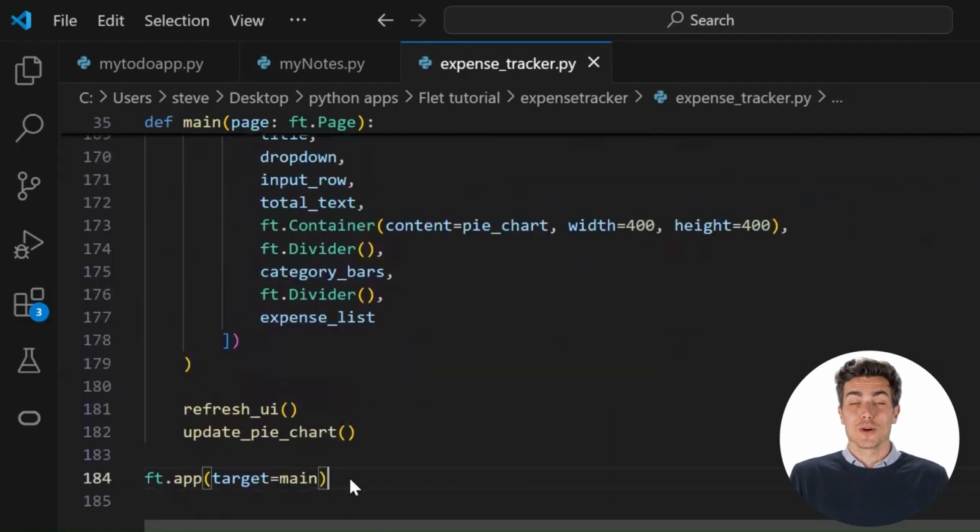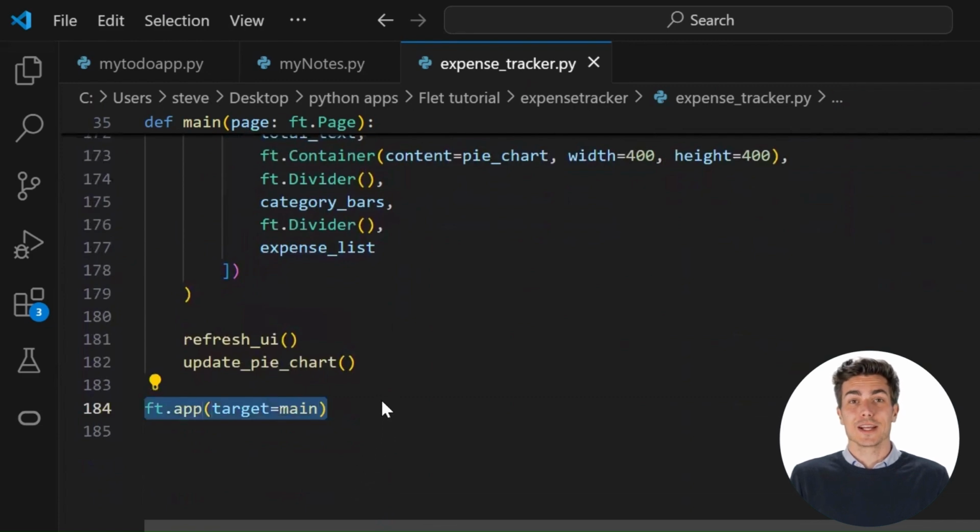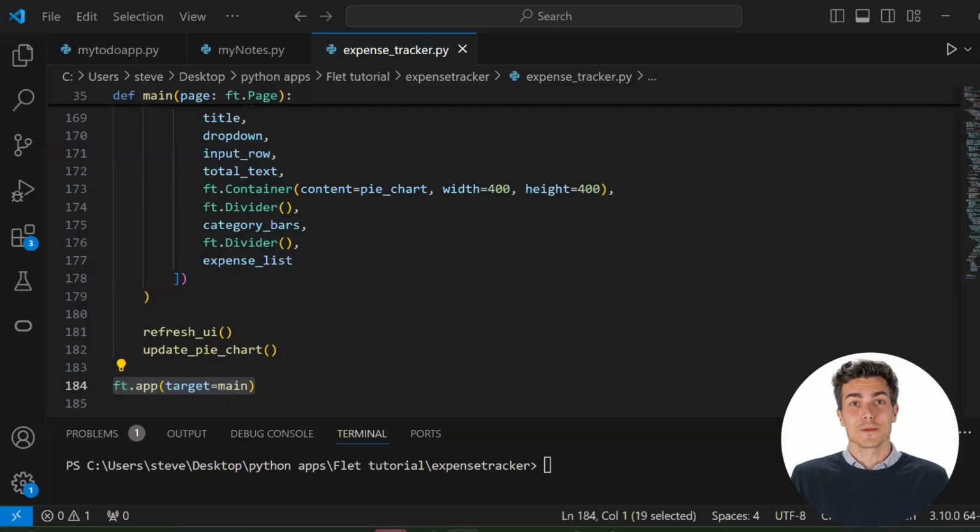This is the entry point to run your Flet application. It's telling Flet, hey Flet, start the app and run the main function. Now, I know you're waiting to see the app. Let's execute our code.